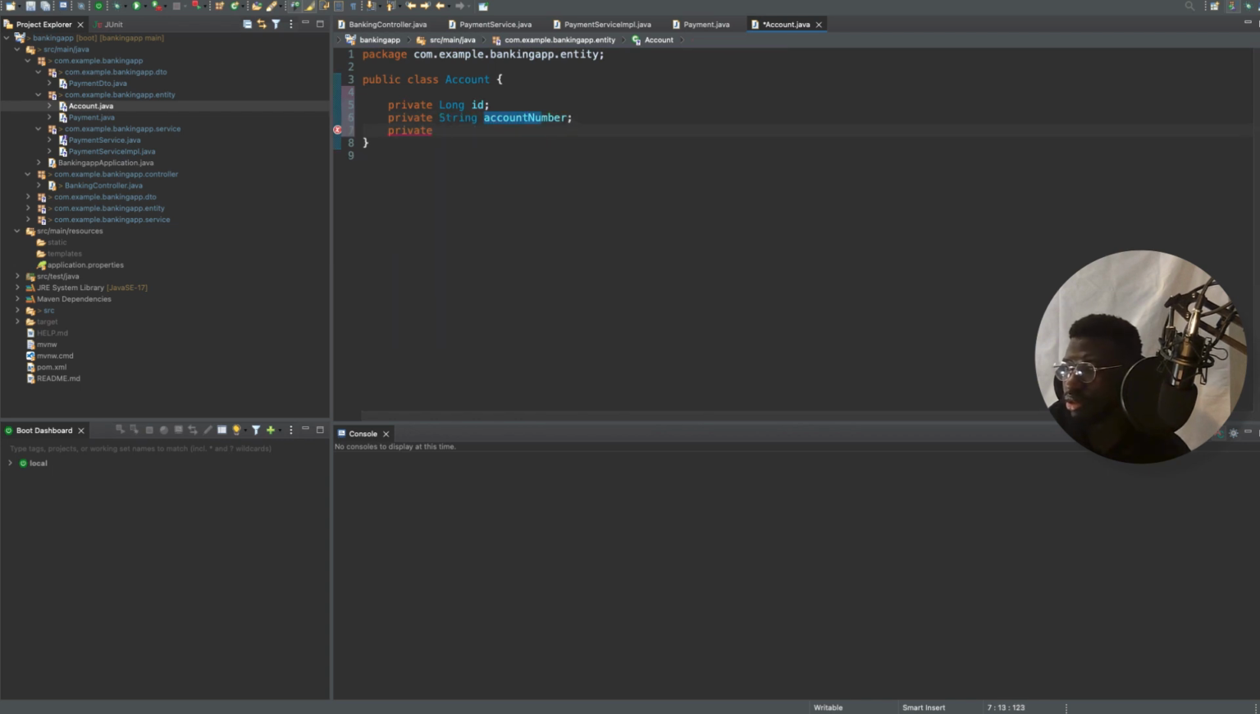Private string balance on the account, private long, let's say user. I think I put user ID in. You know what, I'm going to switch things up a wee bit.